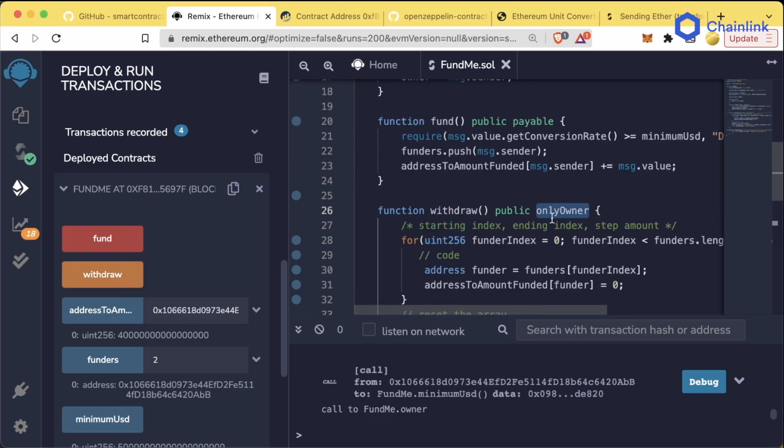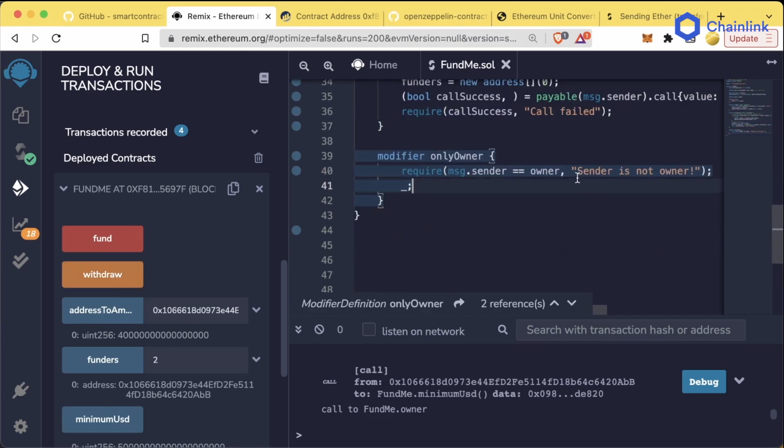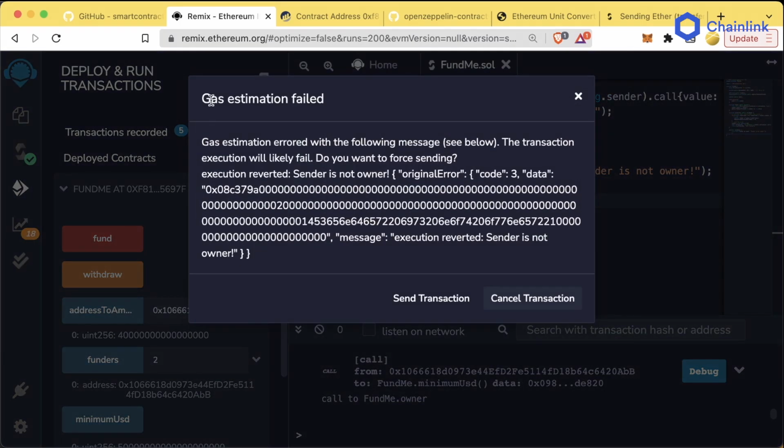Well, our modifier onlyOwner should kick in, and we should get notified that if we send the transaction, we'll get this error, sender is not owner. So let's try it. Gas estimation failed. We do get this error, sender is not owner, which is perfect. This is exactly what we want. We could absolutely send this transaction if we wanted to, but that would just be a waste of gas because this transaction is going to fail.